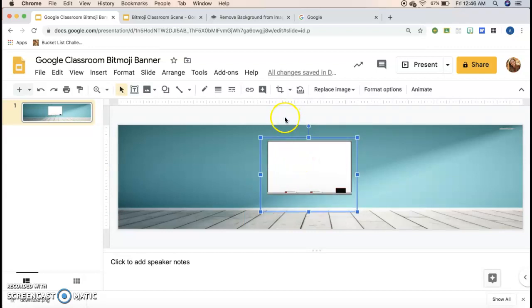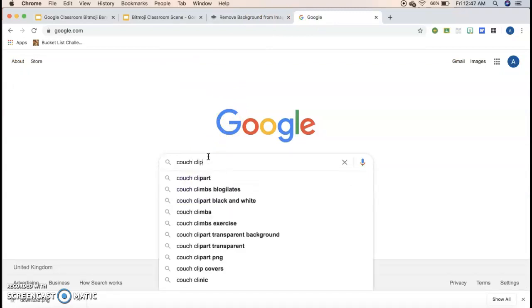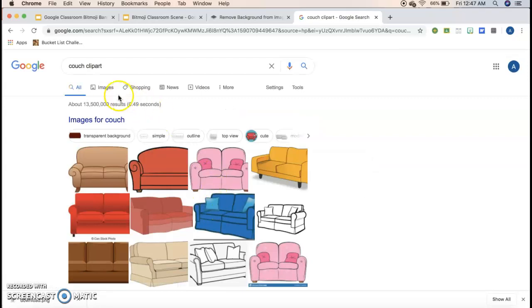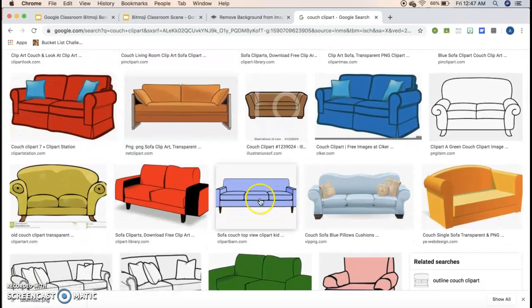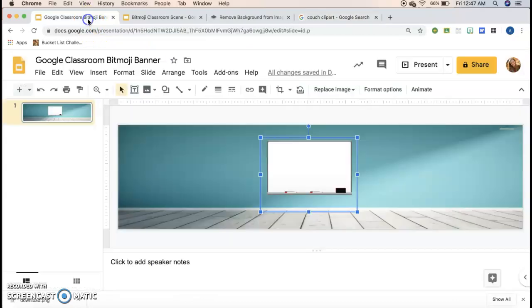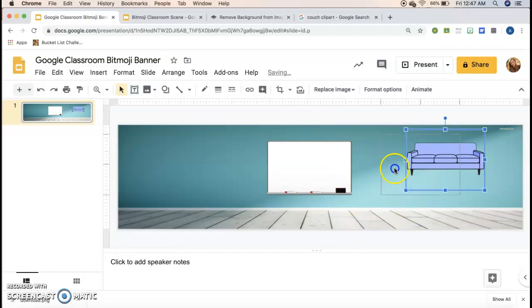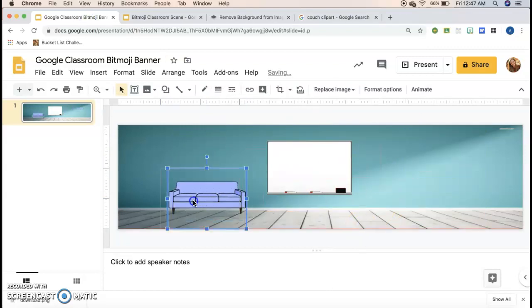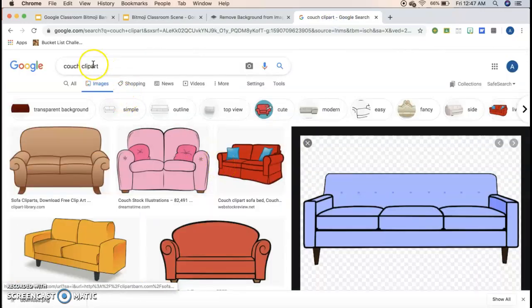So if you click on Insert and Transparent and you still can't find something that you like, you can just go to Google, and let's say I wanted a couch clip art. You can also put transparent on Google and find something as well. But let's say I like this, and I go to copy image and go back here and paste. There we go. And so that one was automatically transparent. So I'm just gonna move it there. Let's say that you wanted a clock.